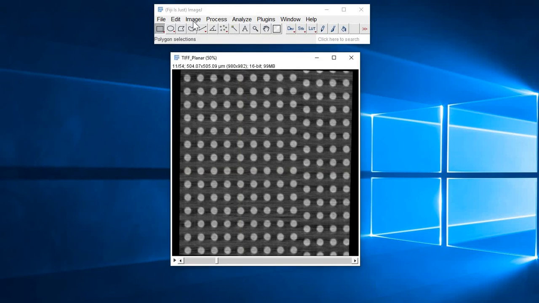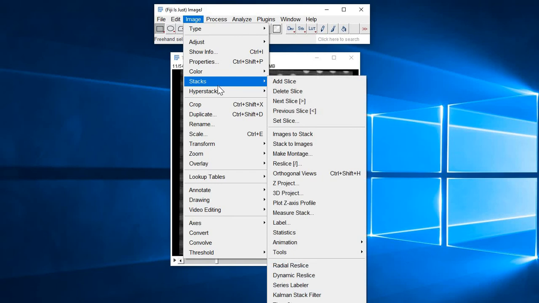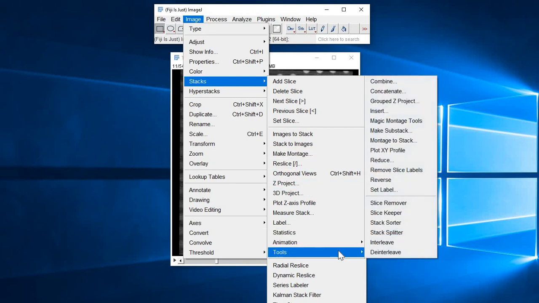I think from the stack point of view, these are the very basic options that you will find in the stack. In the next tutorial, I will talk about making a montage and also how we can use the Z project or some tools available under the stack, which are pretty impressive with this very lightweight software, and also very useful for everybody.